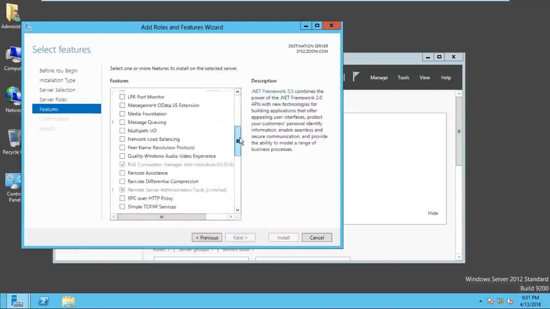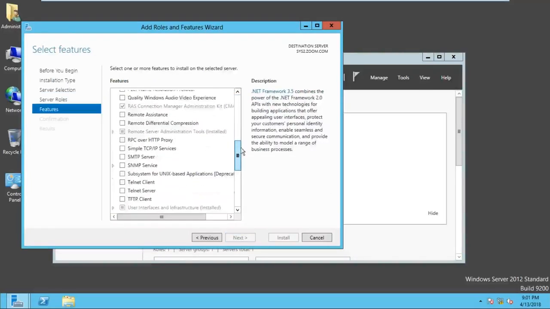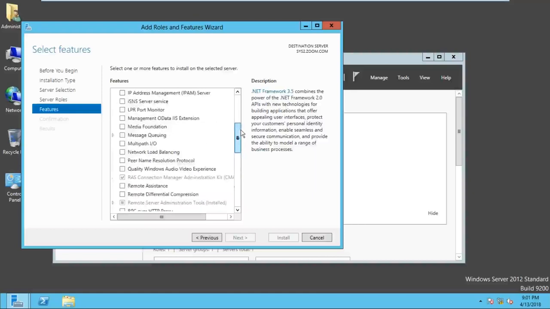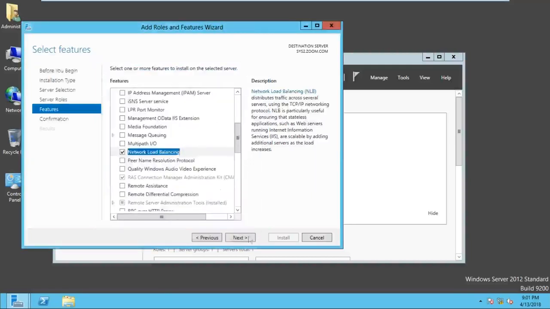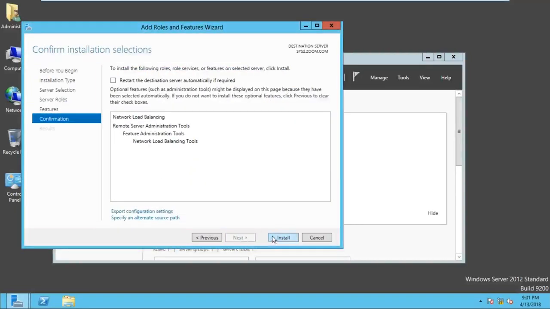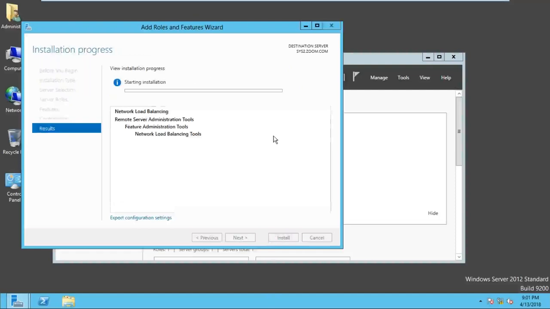Then if you come down here, you can find network load balancing service. We have to check the box and click on add features. Then click next, click on install. And after that, close it.